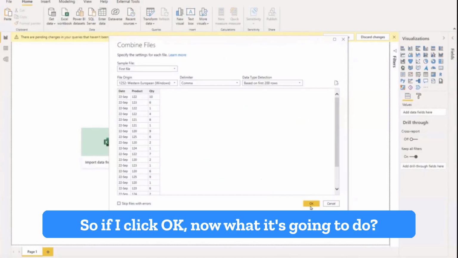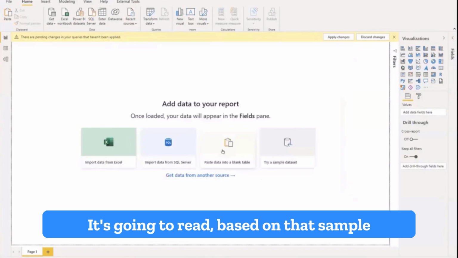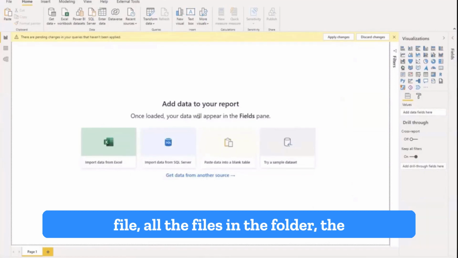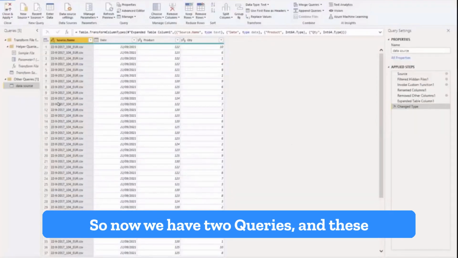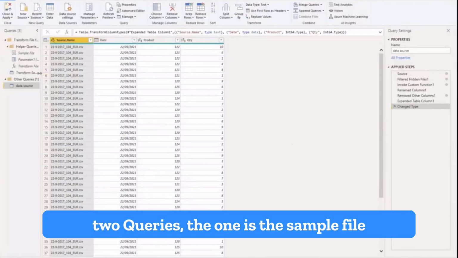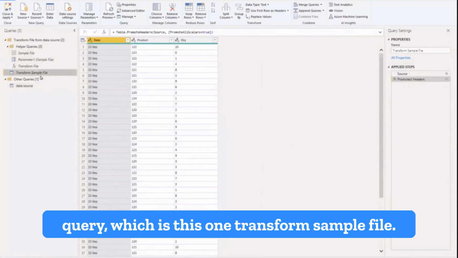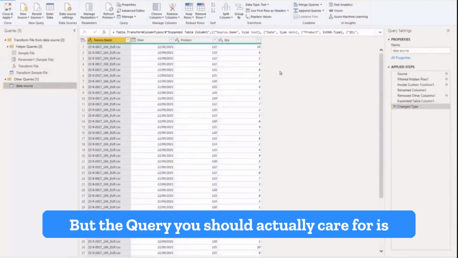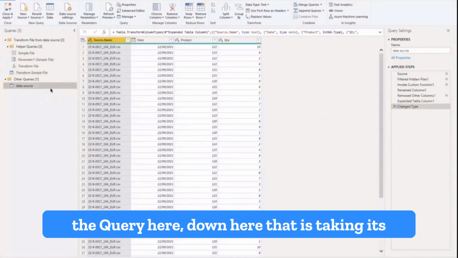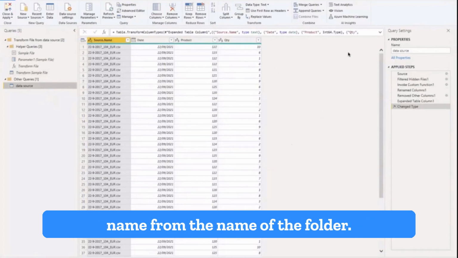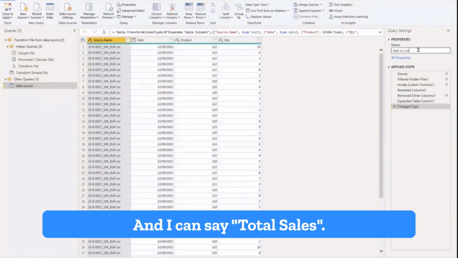Recognize the data. So if I click OK now, it's going to read, based on that sample file, all the files in the folder, the existing ones, and any new ones. And I'll show you what I mean when I say the new ones. So now we have two queries. One is a sample file query, which is this one, transform sample file. But the query you should actually care for is the one down here, that is taking its name from the name of the folder. But I can rename it, and I can say total sales.